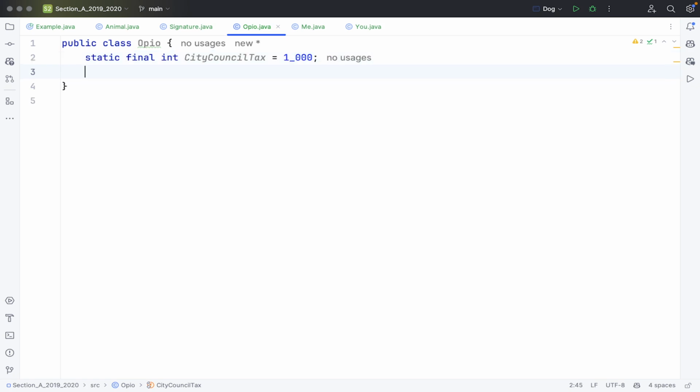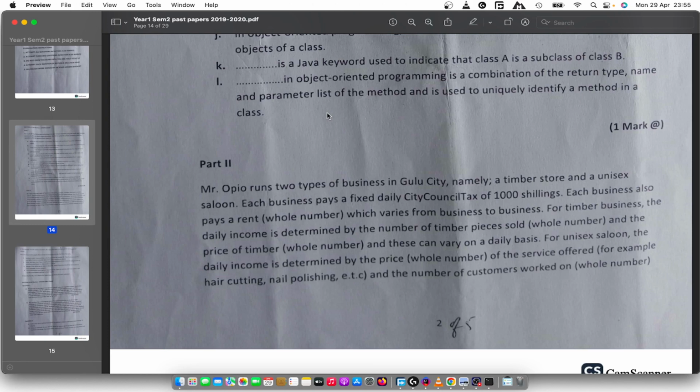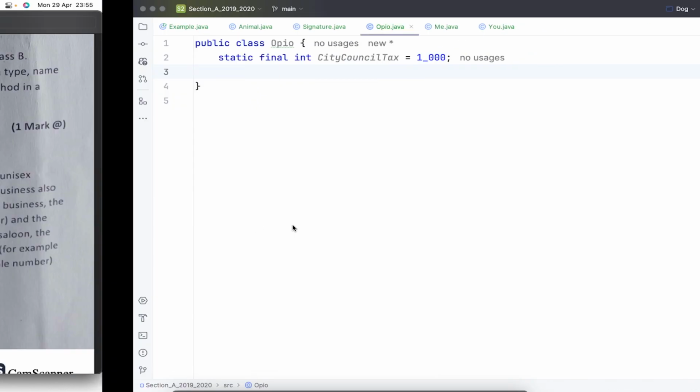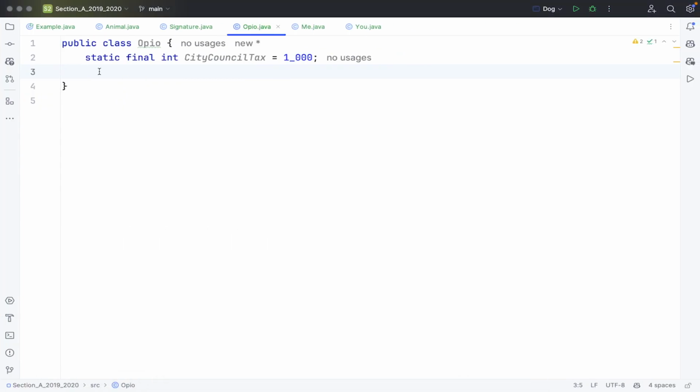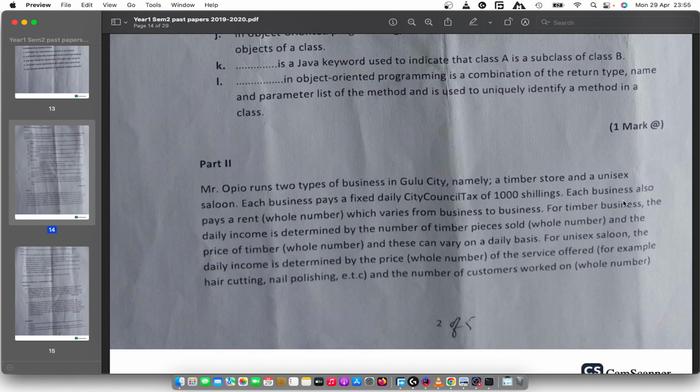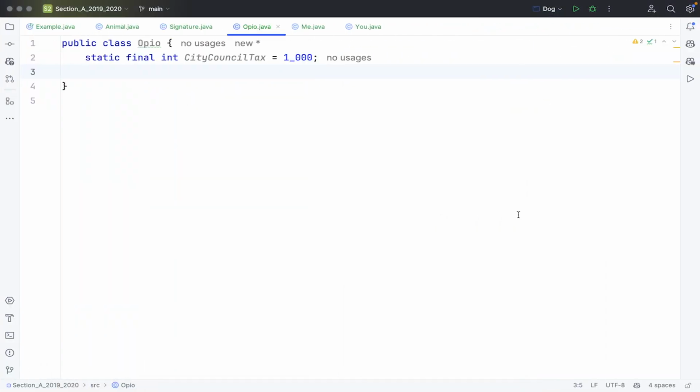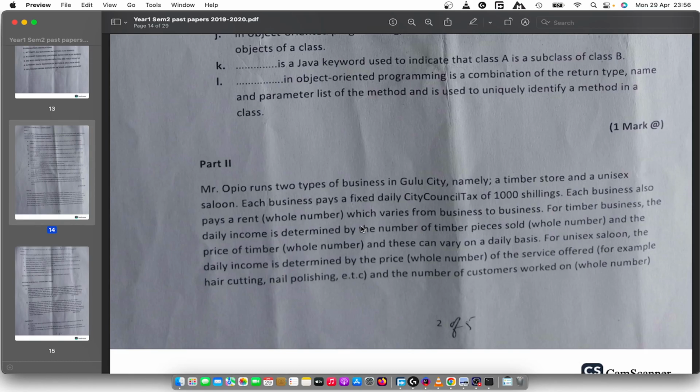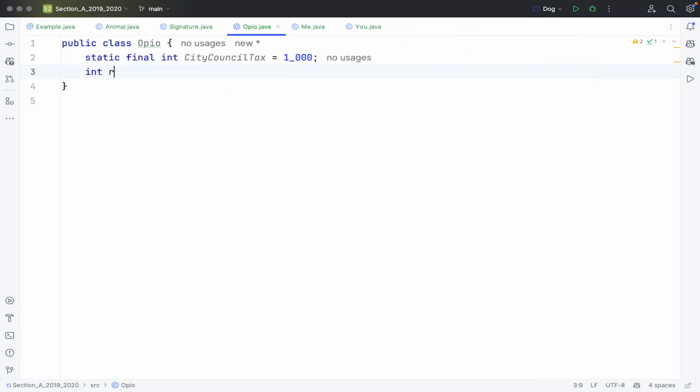Just the next thing is the rent, because all businesses pay the rent, so we can just share the rent here. The rent is not fixed. Here they are saying the rent varies from business to business, so it's not fixed, it's not final. And is the rent an integer? Yes, it is. So int rent, as simple as that.